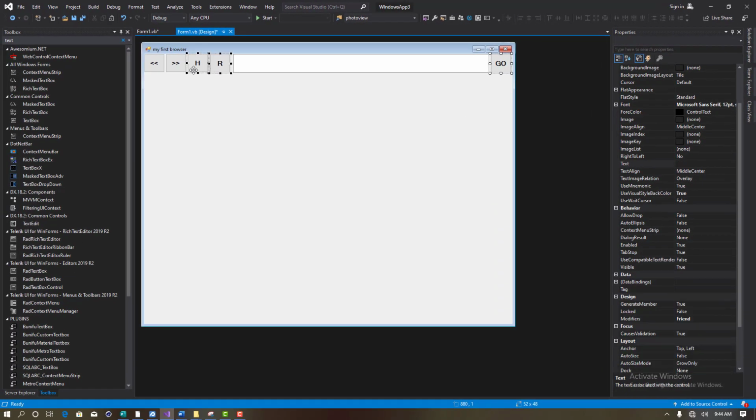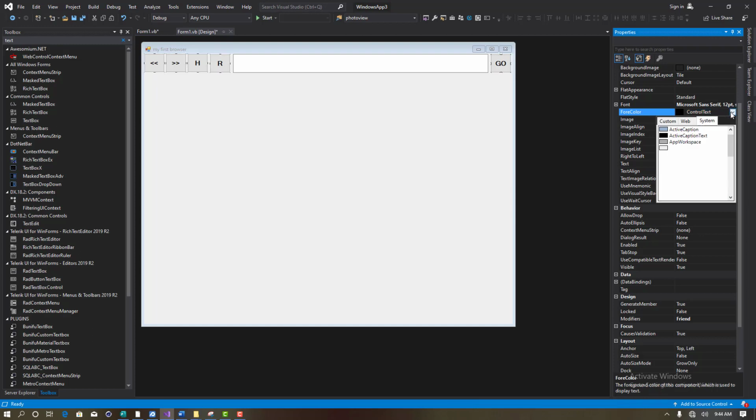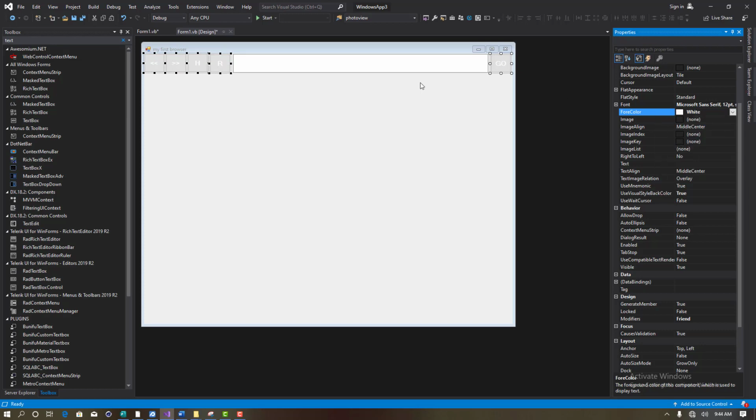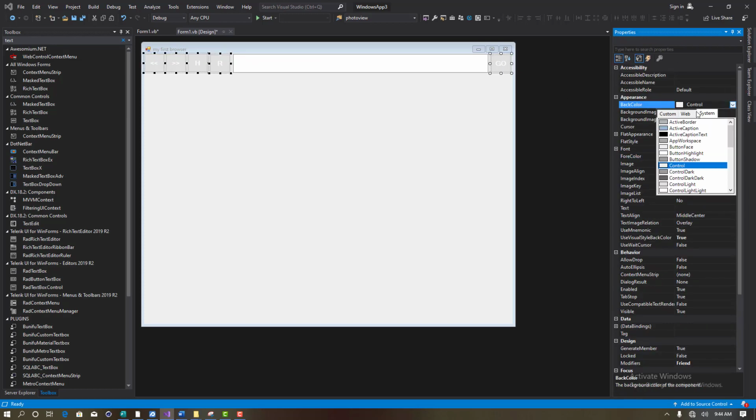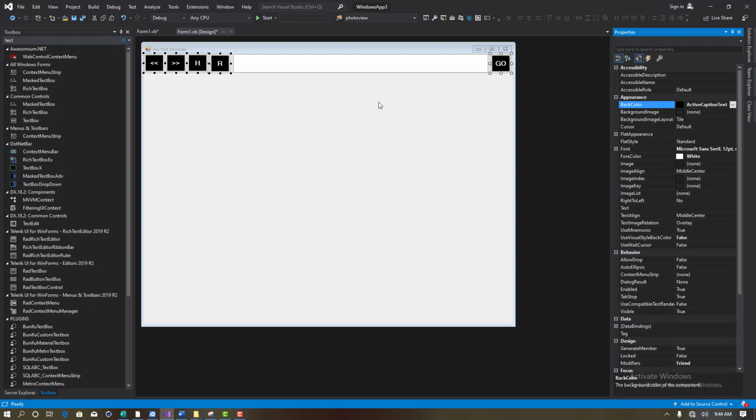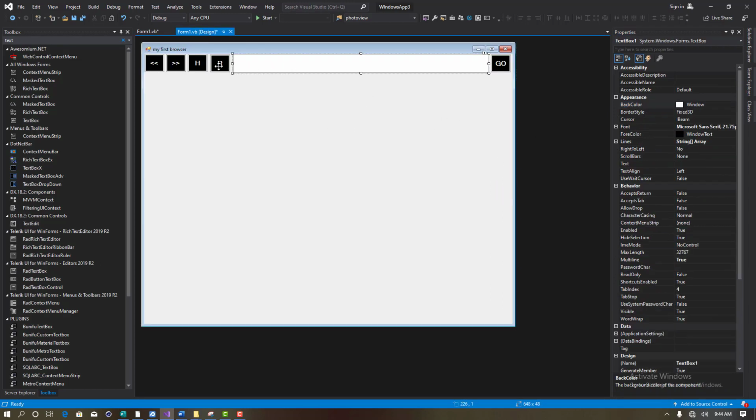Now I will select all the buttons by holding Control and clicking all the buttons, and then we have the fore color. Let's change it to white, right? And then let's select the back color. We have its back color. Let's choose black or any color you wish to use. Now, good. This is it.